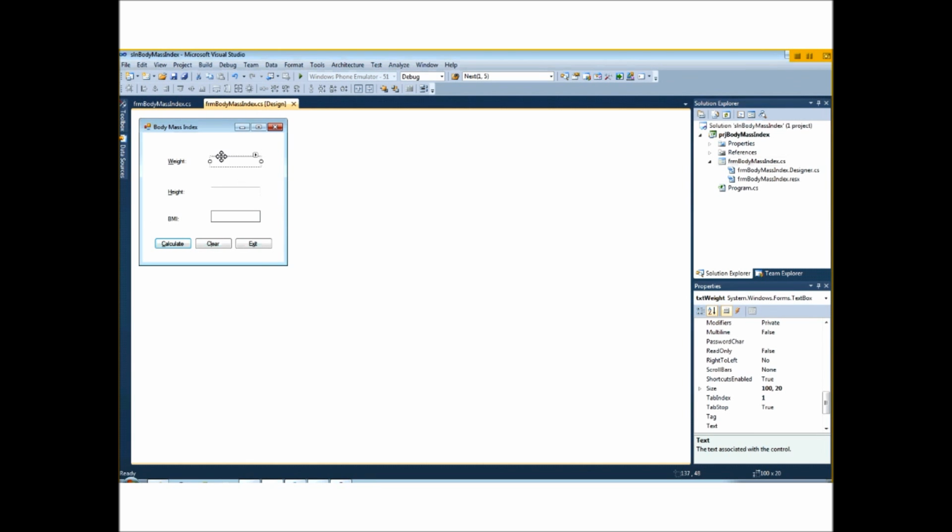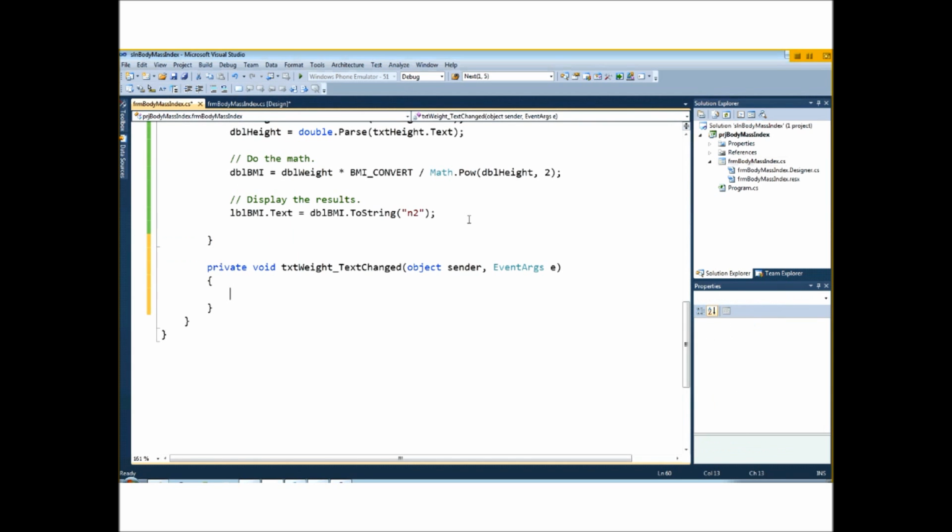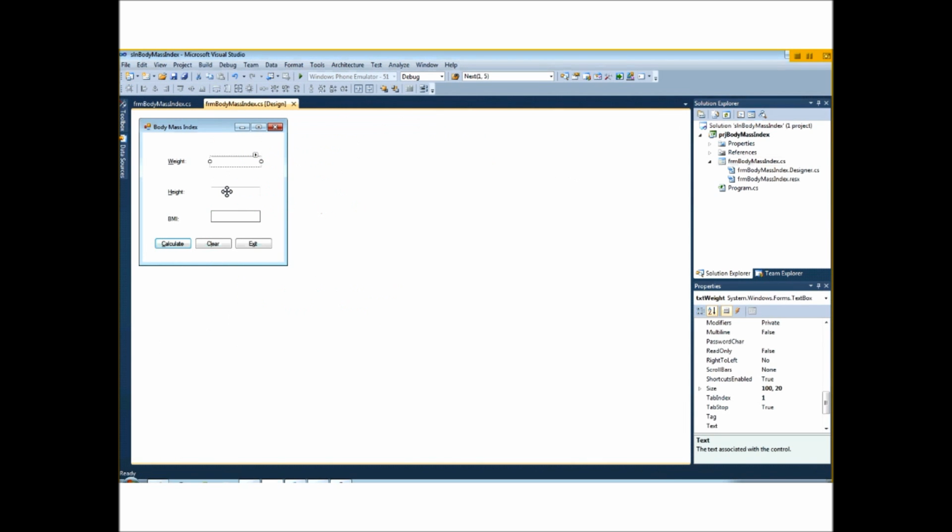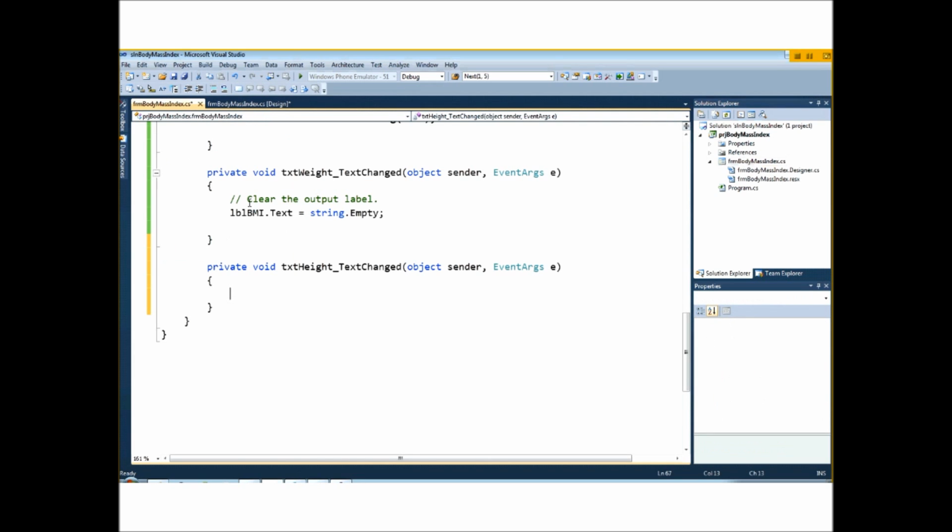Okay. So what we're going to do is every time that somebody types in here or here, we're going to clear the answer. We do that with the text changed event. To get to the text changed event, all you have to do is double click on the text box, and then we'll type the code we want to do. Clear the output label, which is lblBMI.text equals string.Empty. And we're going to do the same in the height box. In fact, I'm just going to copy that right there.